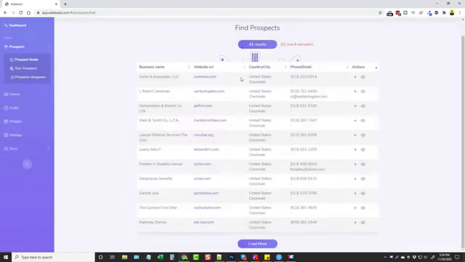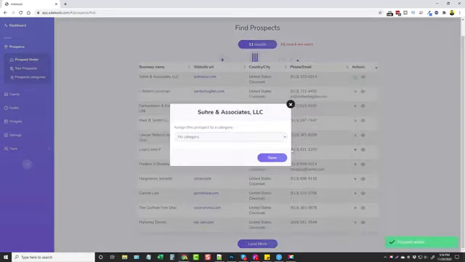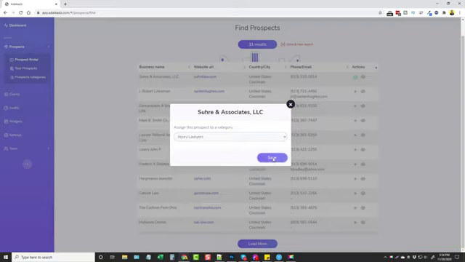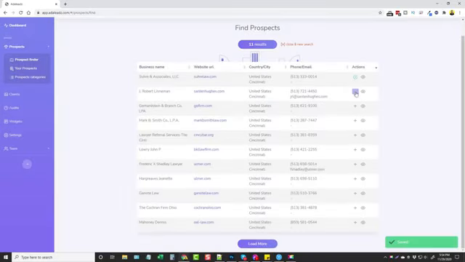Now if you want more results than what's shown here, you can always come down and click load more to see if there are more. Right now what we're going to do is just go ahead and add a couple of these to our prospects list, and all we have to do is choose a category. Let's just say injury lawyers. We want to save it, and we can do that with as many of these as we want to.